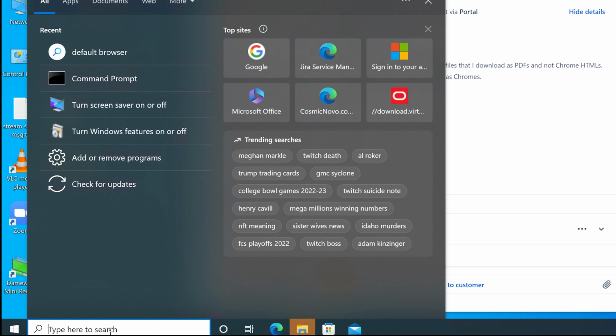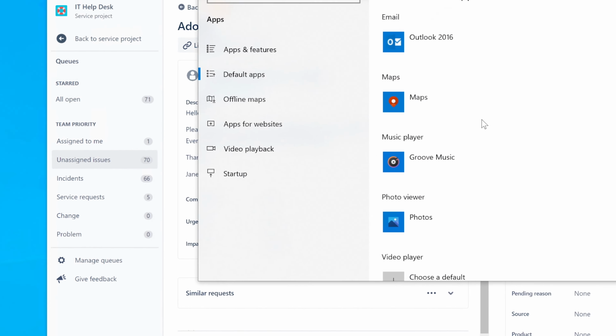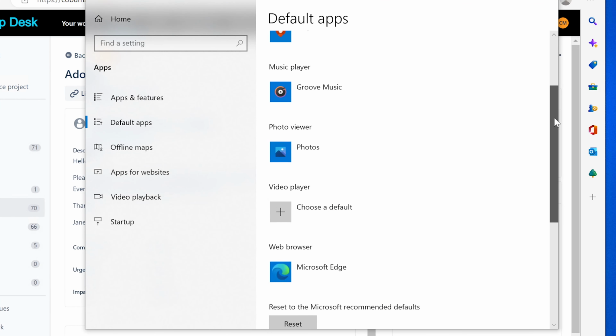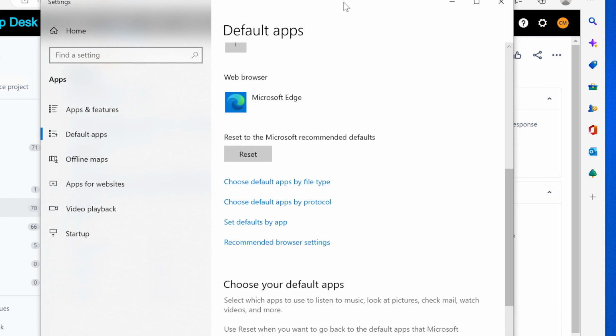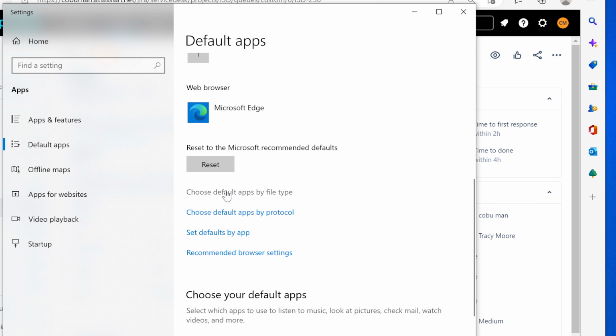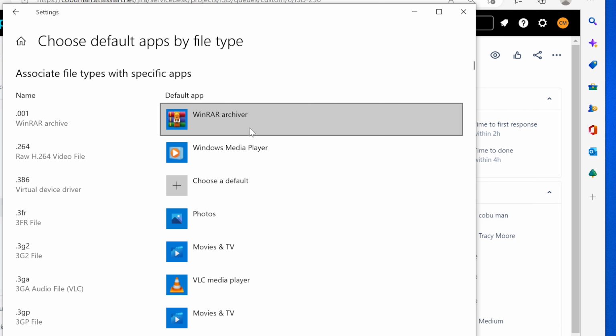But in case you already have it installed, go to default apps. So just do a search for default apps, open them up, and then find PDF and make sure that PDF is opened by Adobe Reader rather than by the Chrome browser, right? So here it is. Choose default apps by file type. So we're going to click on that here. And as soon as it loads up, we're going to find the PDF extension. So it's going to be .pdf.